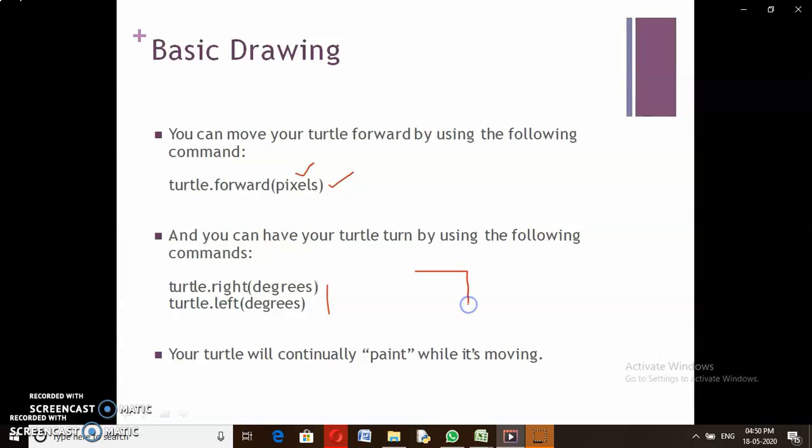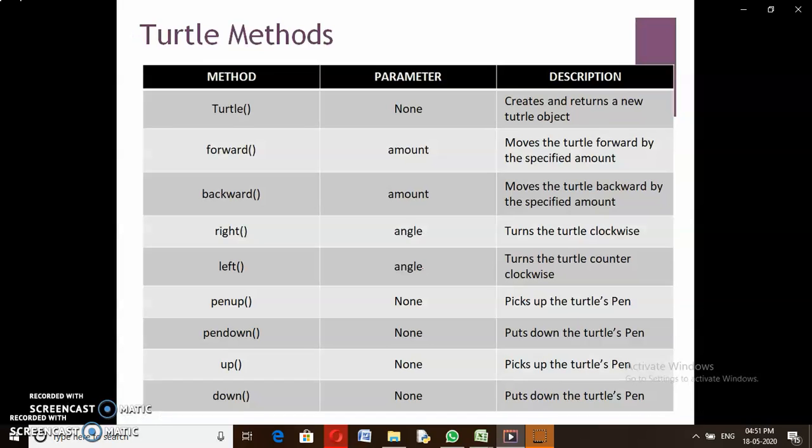If it is 90 degrees, you will get a perpendicular line. If it is 30 degrees, you will get a slant line. If it is more than 90, you will get another slant line, a backward slant line and a forward slant line. If it is left, the turtle goes in the backward direction, and right is the forward direction. Based on your drawing shape, you can specify the turtle to move to the right or left.